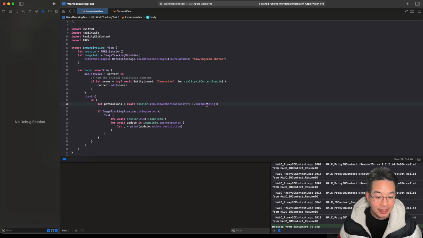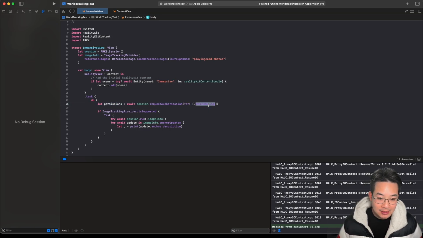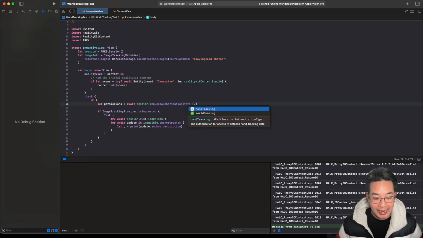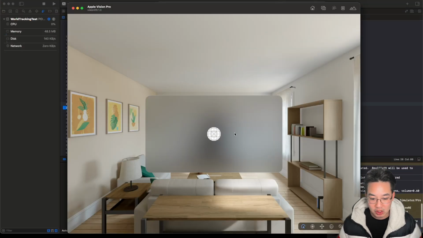You may notice that we have world sensing as an enum. The reason why we have world sensing is because the world sensing authorization provides us with plane detection, scene reconstruction, and image tracking provider authorization. There are only two types of enums: hand tracking and world sensing. The one that we're using here is world sensing. And if we do a breakpoint here, we'll find out that we're not getting a request to get permissions.